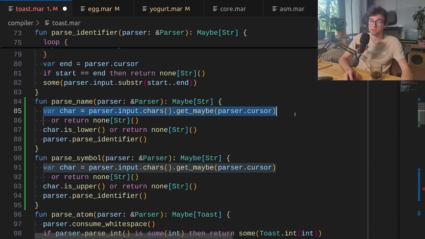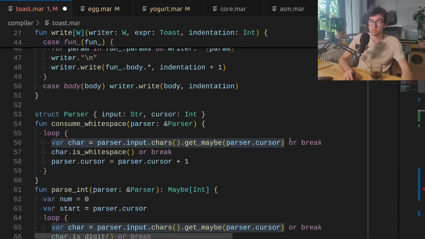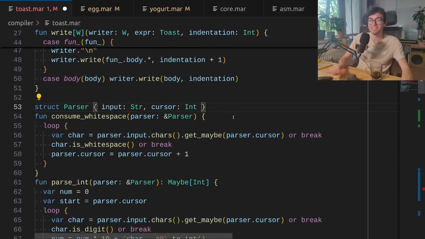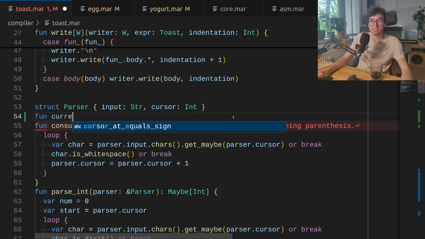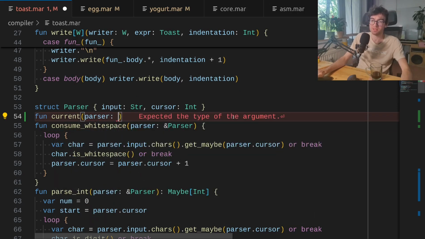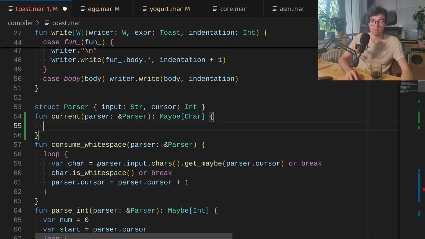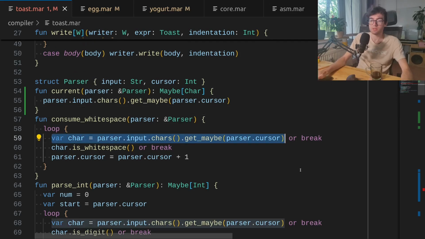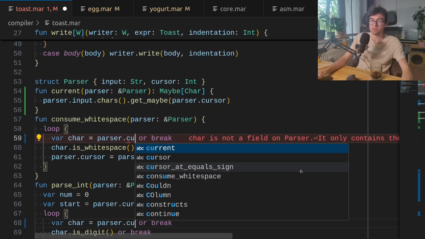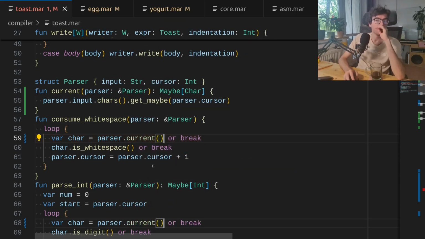I have this so often in here. Oh yeah, oh god. Let's maybe not do that, but instead refactor the parser first to make this a bit more bearable. Have a current function which returns a maybe char. And that's just this: parser.input.chars get maybe with the parser cursor. Nice. So then each of these just becomes parser.current. Oh, so much cleaner.